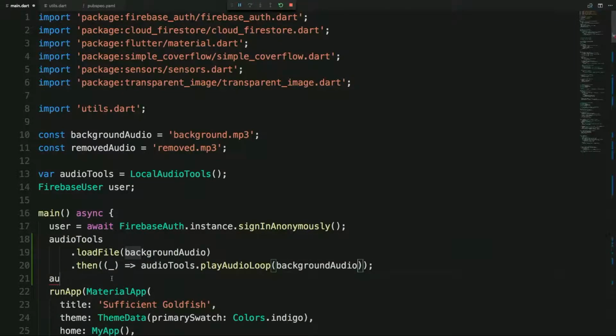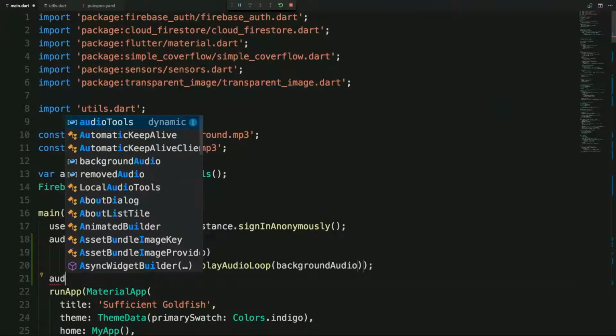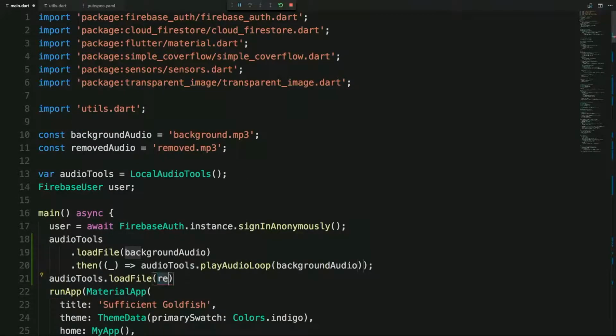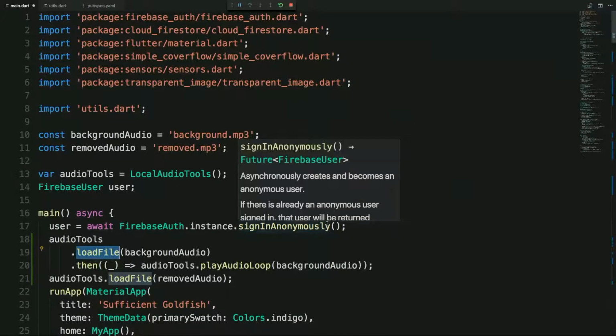So this would be a good time to pause and talk a little bit about asynchronous functions in Dart. You'll notice that the main function is marked with the async keyword. That means that it's asynchronous and is going to return a future or a promise of a value that's going to come a little bit later on. It's also calling two more asynchronous functions. We have this Firebase auth sign in anonymously call, as well as our audio tools load file call. Both of these are asynchronous, but we're handling these in two different ways.